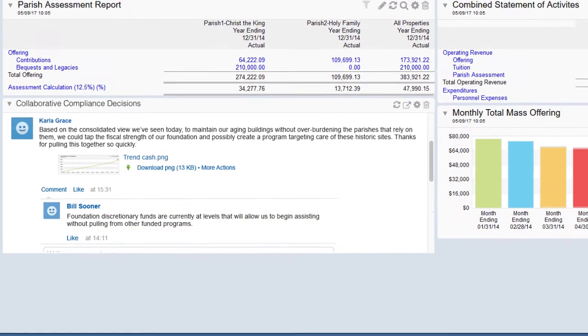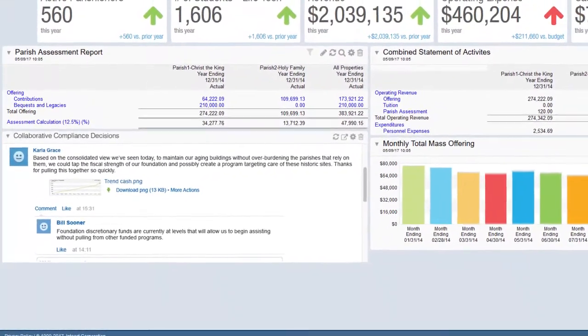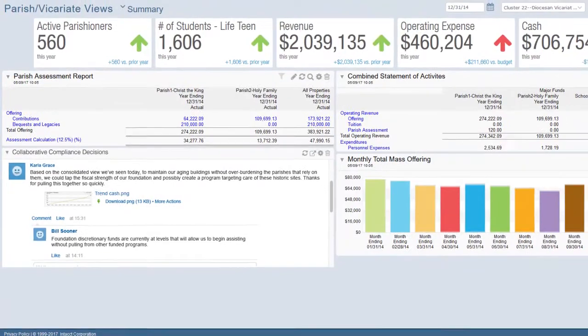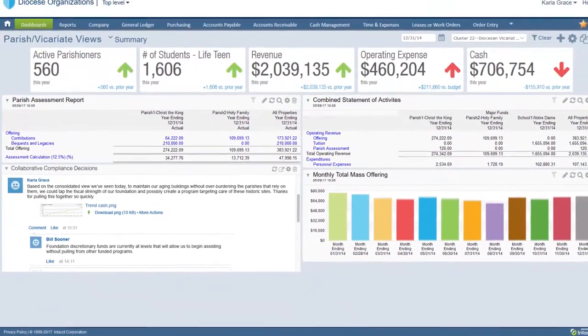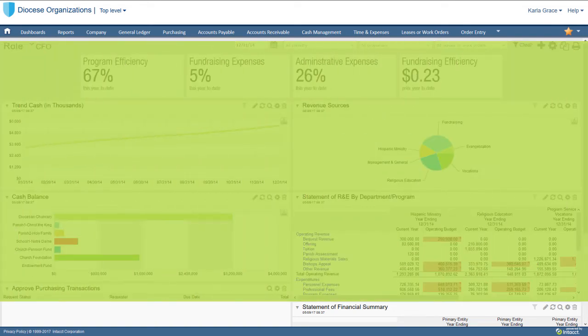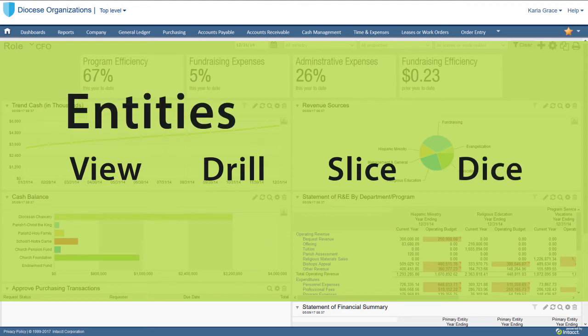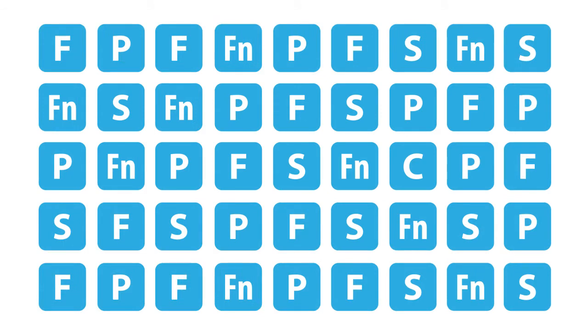A year or more from now, when the Finance Council is discussing why they shifted these funds, they can replace recollections and speculation with a documented decision and audit trail. Whether chancery, parishes, foundation, school, or other, the CFO and Finance Council can view, drill, slice, and dice for all entities and across all dimensions like programs. With dozens or even hundreds of entities, the process is the same.